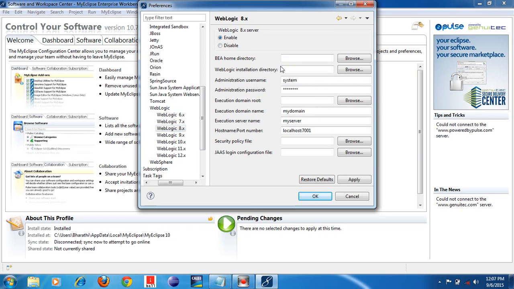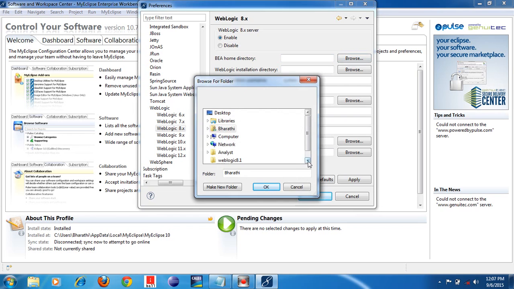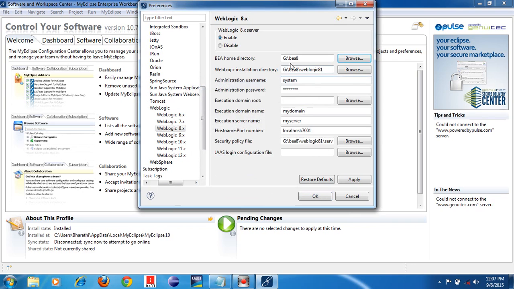Okay, then the BEA home directory. So we have to browse the home directory, the directory where we have installed the WebLogic 8.1 application server. Just click on the browse button. I have installed the WebLogic 8.1 application server in G drive. So go to G drive. Under G drive you can see BEA8. So this is the home directory. Select the BEA8 folder, then click OK. So this is the BEA home directory.